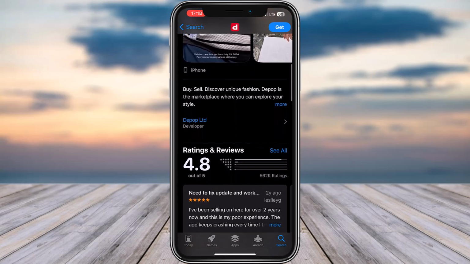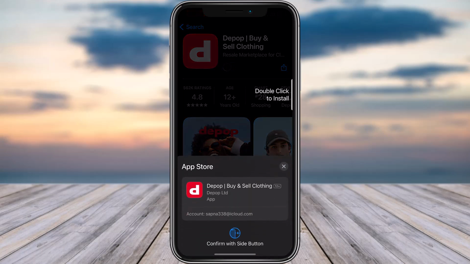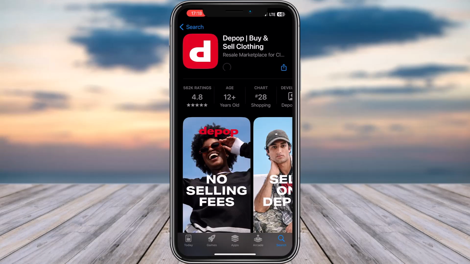Now for you to download and install it, all you gotta do is tap on this option of Get right over here, double click, and it will simply start being downloaded and installed on your mobile phone. As soon as this little blue circle completes itself, it will be downloaded and installed on your mobile phone as well. So just patiently wait for that.